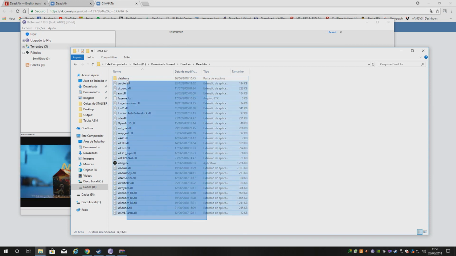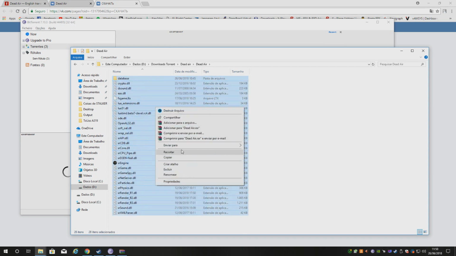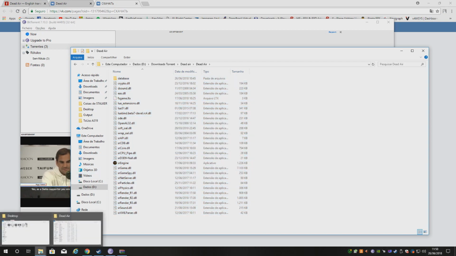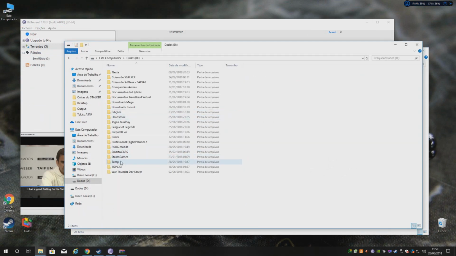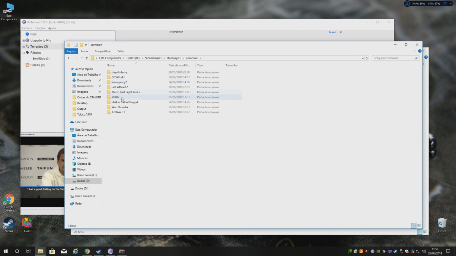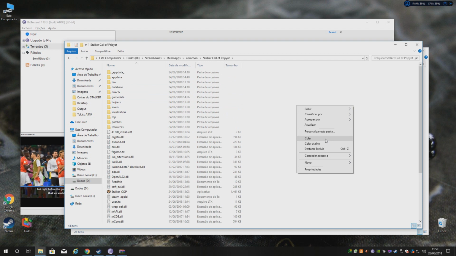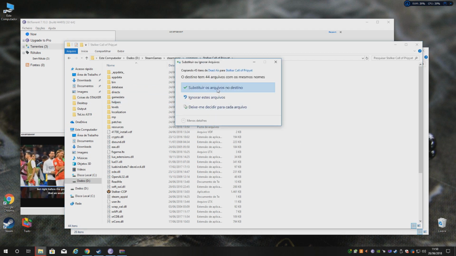And now you just have to copy everything over here, right click on your mouse, copy and go to your Stalker main folder. Mine is on D, Steam Games, Steam Apps, Common and Stalker Call of Pripyat, and just paste everything over here. I already have the mod, so it will ask me to override something. I think the first time I didn't have to override anything, but if it asks, you can say yes to override. I will cancel because it takes more time, since I already have the game.